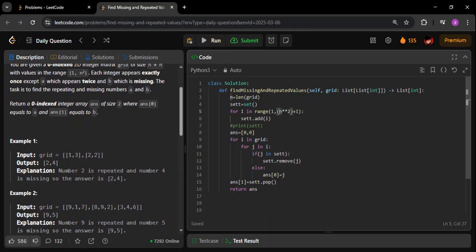For that reason, we will definitely need a set. So I'm using a set. In this set, I'm inserting all the numbers between 1 till n square. If you see, I'm going from 1 till n square, and I'm doing a plus 1 because I want even the n square number to be there.